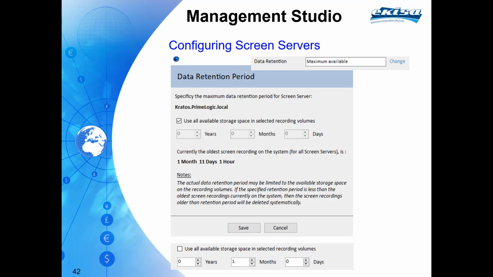If it is desirable to limit the amount of storage used for screen recording, the data retention can be set to a custom-defined maximum period of time. Note that the oldest screen recording data will not be purged immediately. It may take up to a day or two.